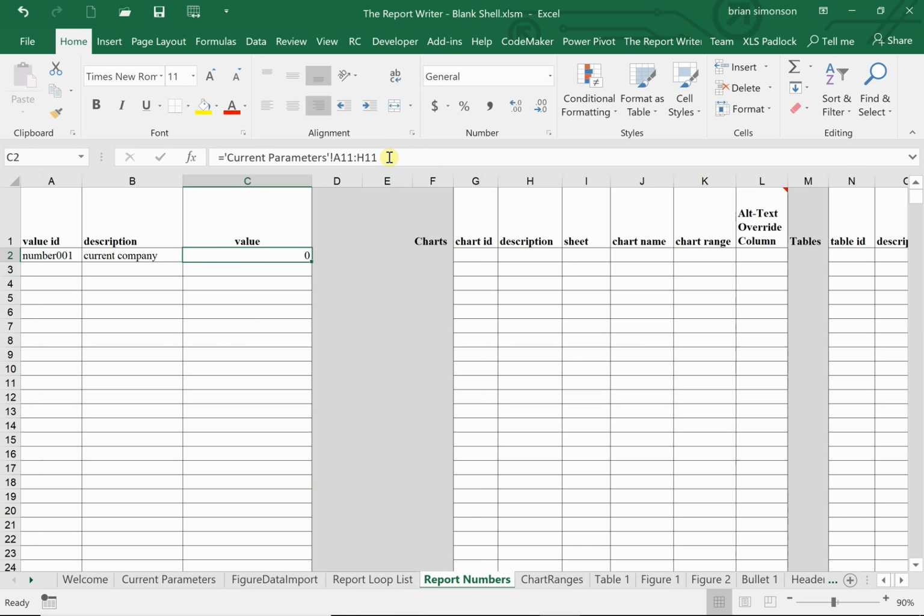Right. Oh, I don't think it likes A to H because it's really just A. There we go. So anyway, there we go. If you're wondering what happened right there, I had a merge cell on current parameters, and it doesn't like having a range there. So now, what else needs to happen here?